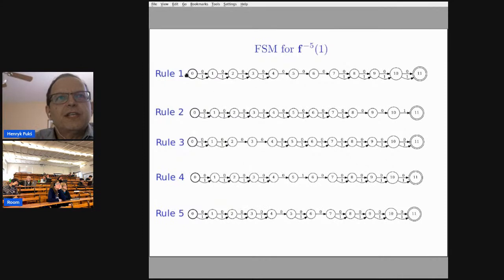In other words, strings which in 5 time steps, 5 iterations, produce 1. And you will see that for rule 1, we have a very nice linear machine. Of course, that's after minimization. You will see a lot of double edges, which basically means that the first, second, third, and fourth symbols here don't matter. They can be either 0 or 1. Then the next 3 symbols are fixed, and then again an arbitrary sequence of symbols.